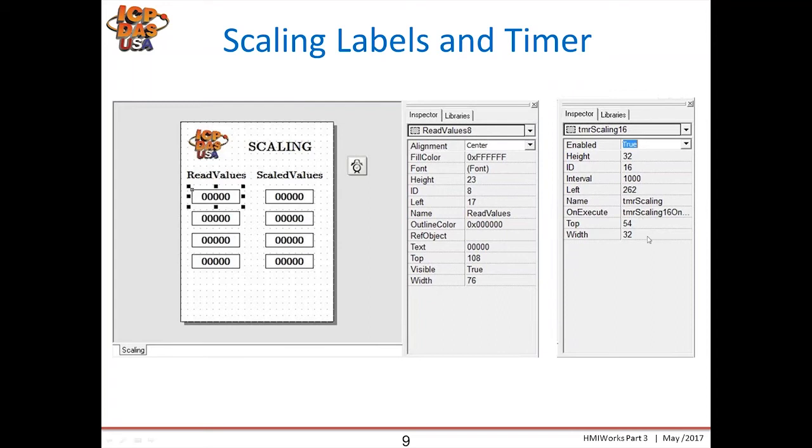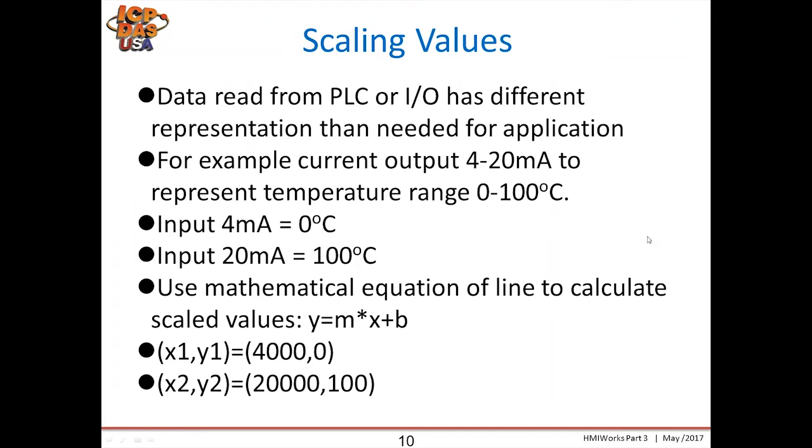Before going on with the programming, let's explain why we need the scaling functions. Normally, temperature sensors may have a 4 to 20 milliamp output, representing a temperature range from 0 to 100 degrees Celsius. If we use an ICP DAS remote I/O module, it will use 4,000 to 20,000 as the raw values, with 4,000 representing 0 degrees and 20,000 representing 100 degrees.